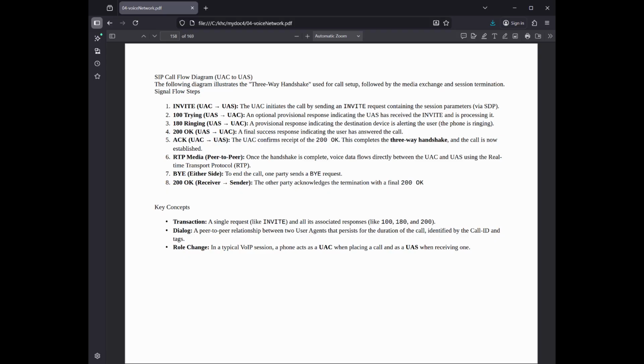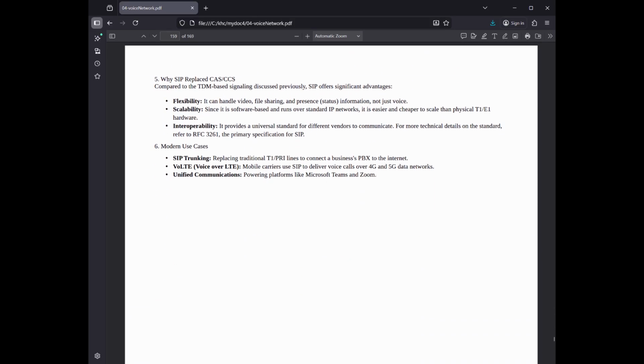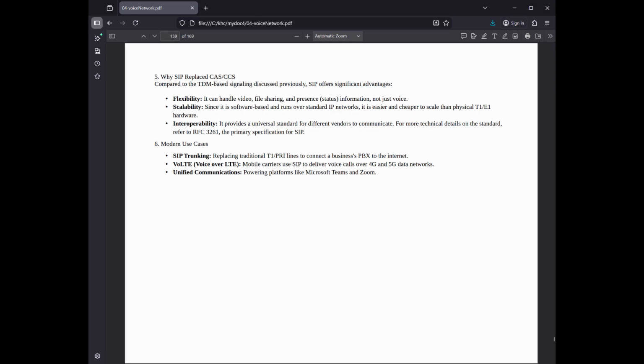Why SIP replaced CAS/CCS, compared to the TDM-based signaling discussed previously. SIP offers significant advantages: flexibility, it can handle video, file sharing, and presence, status information, not just voice. Scalability, since it is software-based and runs over standard IP networks, it is easier and cheaper to scale than physical T1/E1 hardware. Interoperability, it provides a universal standard for different vendors to communicate. For more technical details on the standard, refer to RFC 3261, the primary specification for SIP.